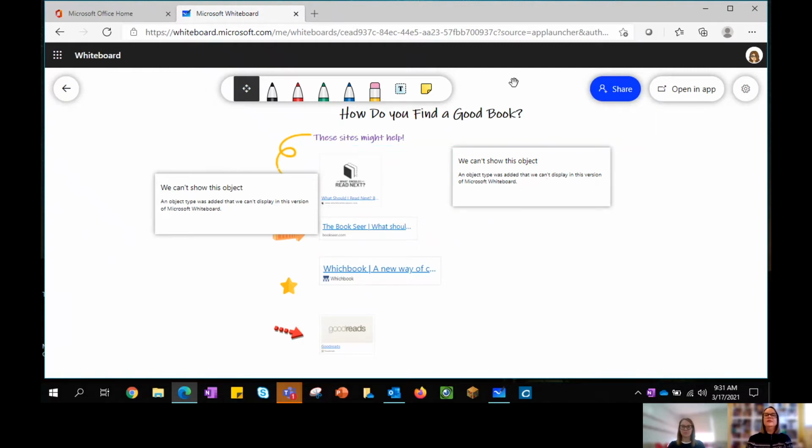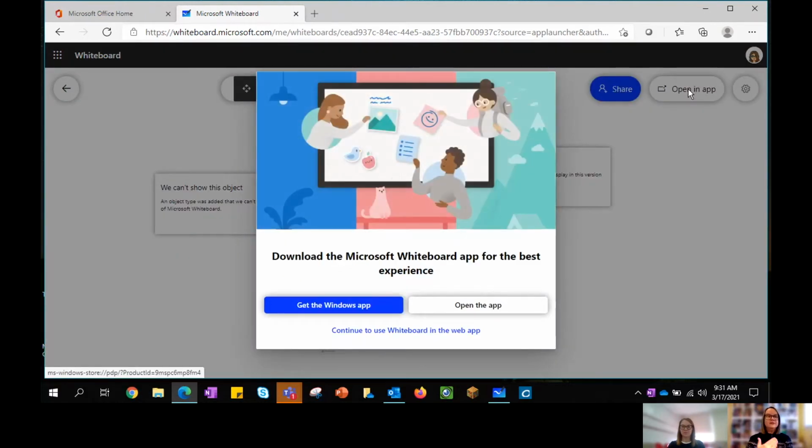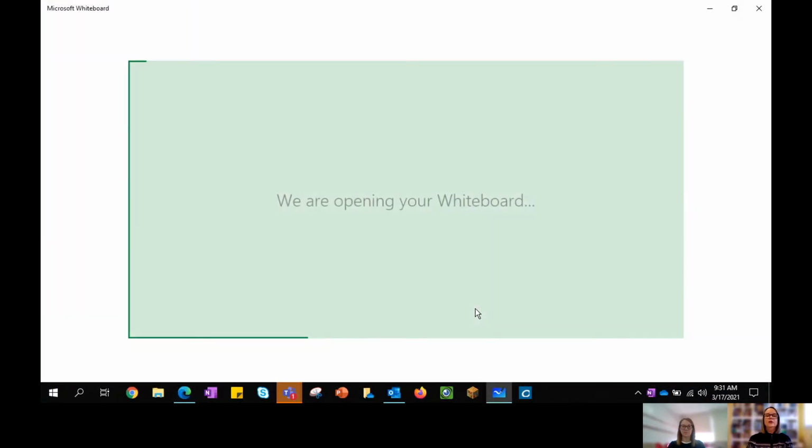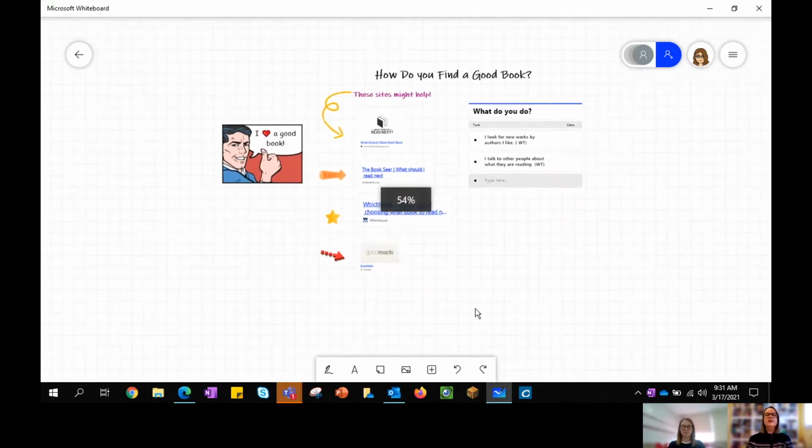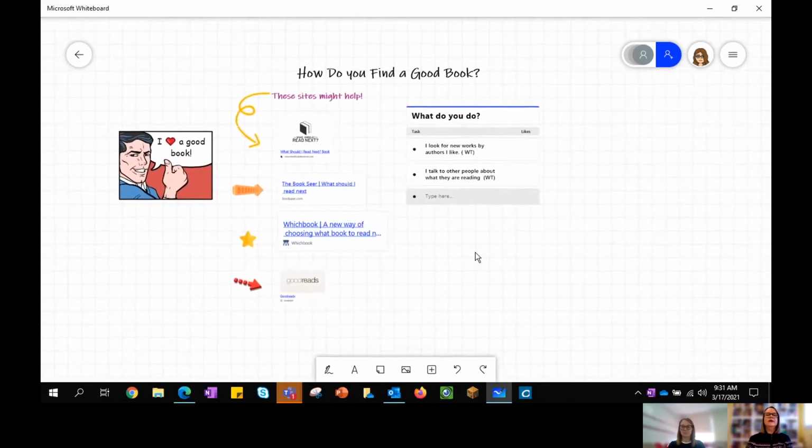In order to get to that, you can just click this Open in the App button. When I click this button, it's going to ask me to either download it or open it. I already have this on my computer, so I'm just going to click open. But if you need to put it on your computer, go ahead and click the Get the Windows app button. That sends me to the full version of Microsoft Whiteboard, and it does connect with that online version. So you can see here that I'm actually in this full version right now.